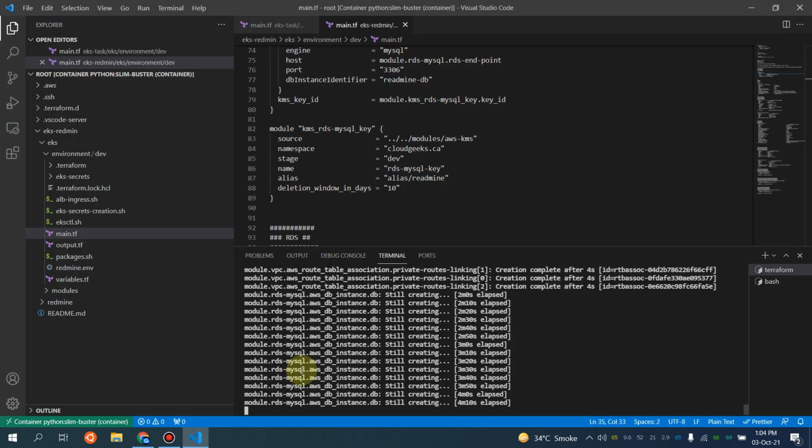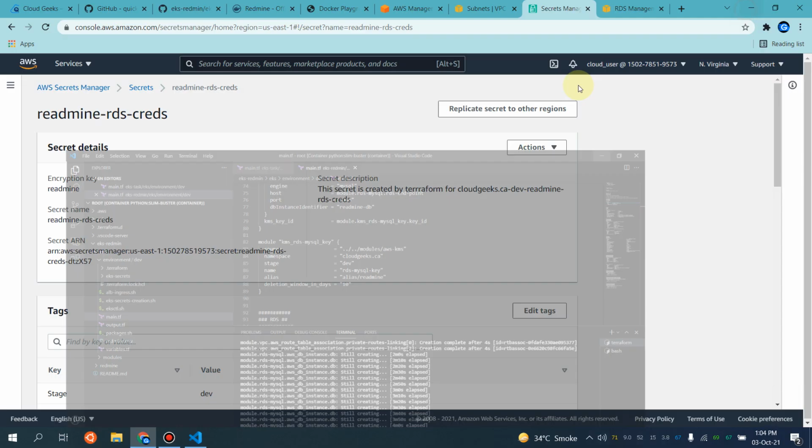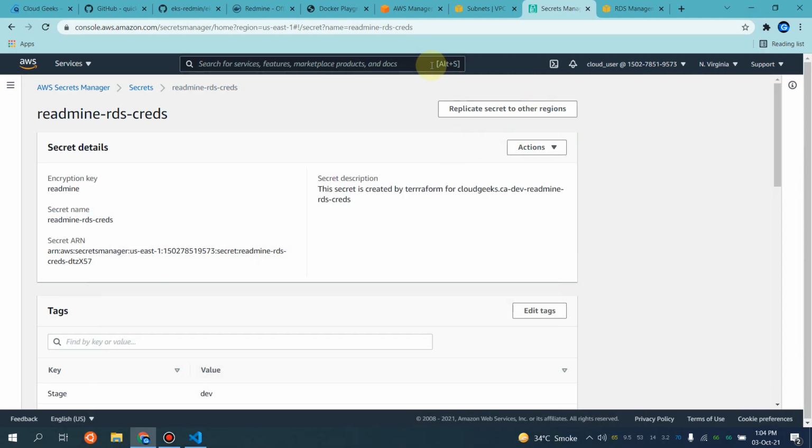Okay, let me show you that part. Currently, it is deploying the RDS, so this will take a while. So I will take a break and I will be back with you guys once it's deployed the RDS, and after that the EKS deployment is going to be started. So till then I'm going to pause the video, and I will be back in a few moments.